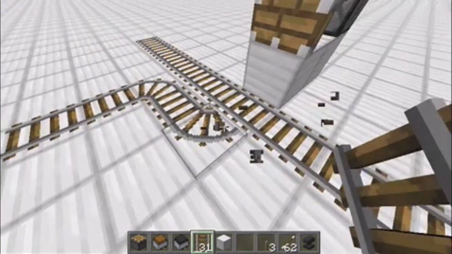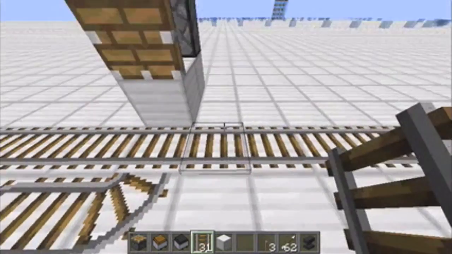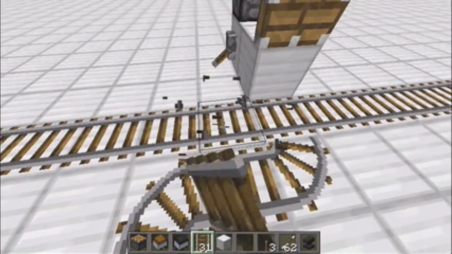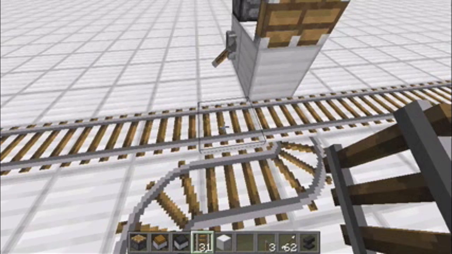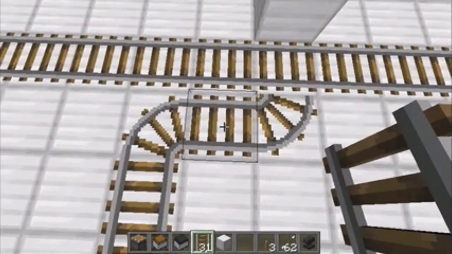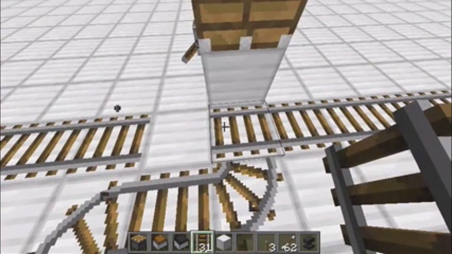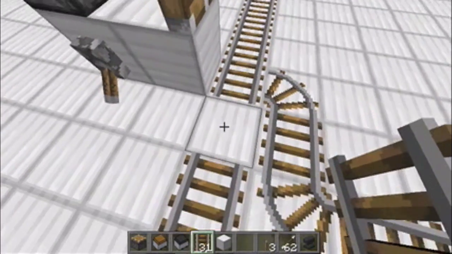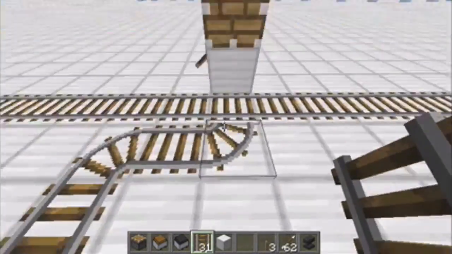So let's just break and replace that. If it was this one, we can still just break and replace it. Nothing will change with the system because this here is a complete track. These two bits are incomplete and they want to become complete, so they won't mess up this one over here.